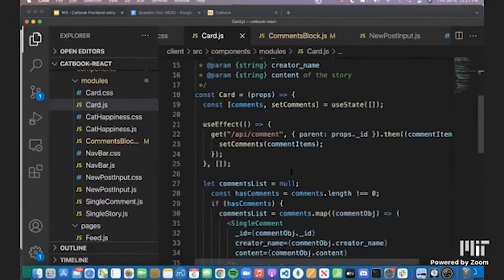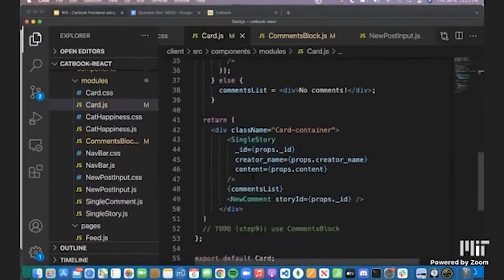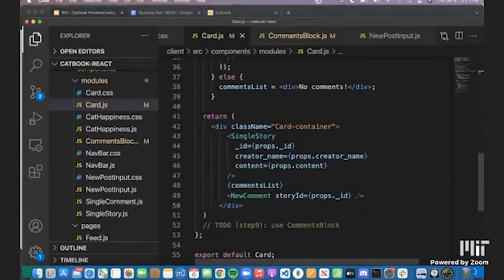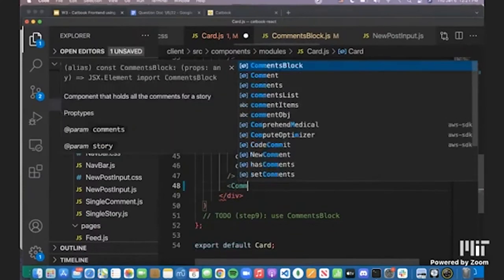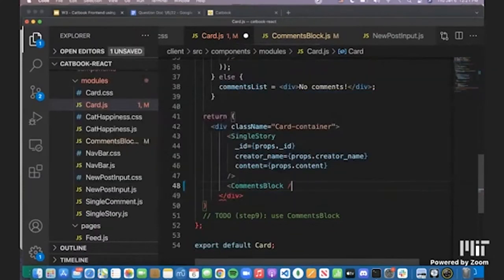So we want to replace these things with our comments block component. These below single story, we're not touching single story because that's our post itself. We can have comments block. So do people remember what props we're passing into comments block? Raise your hands.